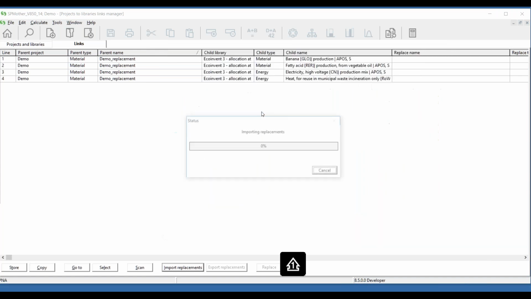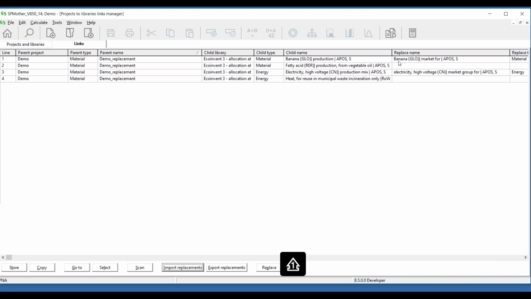So you click this, and it will import, and it will look up where there's a match. So these are one-to-one replacements. You don't have to worry about those, but if you remember when we did the calculation, there was one more, which is a fatty acid, and that doesn't have a replacement here.